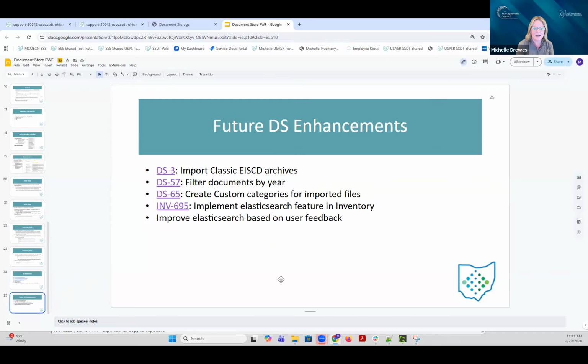The last slide is just some future enhancements. I think we talked about a couple of these. I know what Jody had mentioned, EIS, the classic EIS CD reports, not a way to do that right now, but we do have a future JIRA issue out there in order for you guys to import those in. So these are just the ones that we have out here right now. You'll notice when we were in inventory, I did not go over Elasticsearch in there because it's not implemented yet. So we do have a JIRA issue here to implement Elasticsearch in inventory.